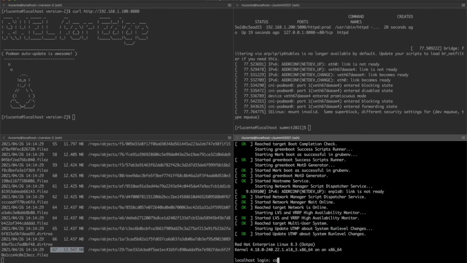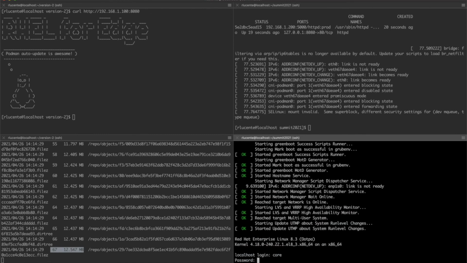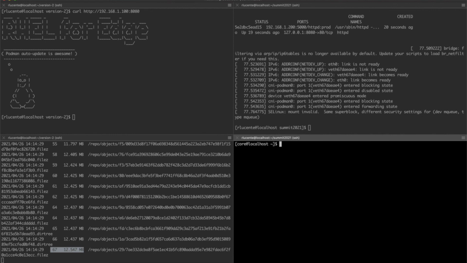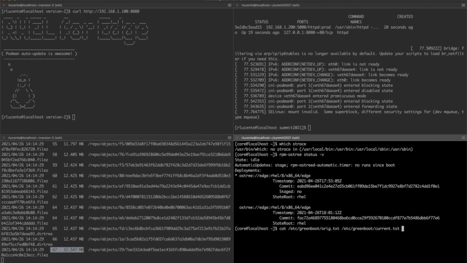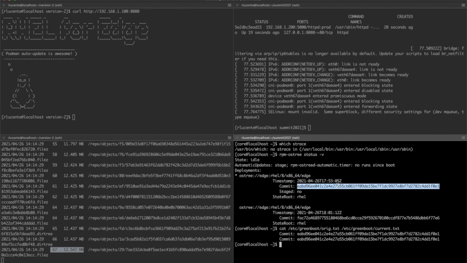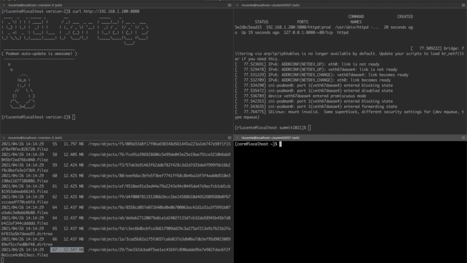Let's log back into our edge device and confirm that the upgrade, which includes the package strace, was not installed. Examining the commit identifiers also confirms that we're still running the version 1 operating system image. Deleting the file with the commit identifier will allow the greenboot check to pass and the upgrade to succeed.